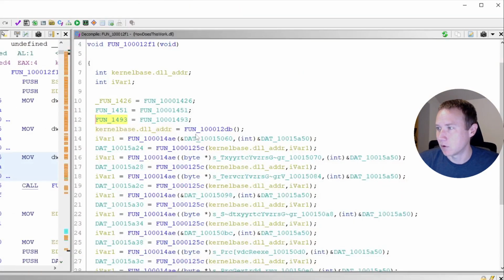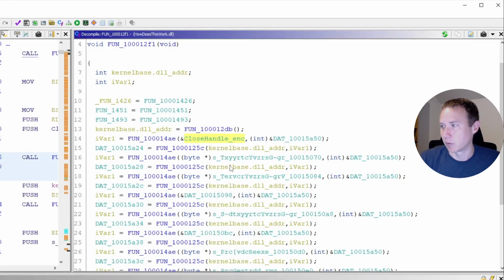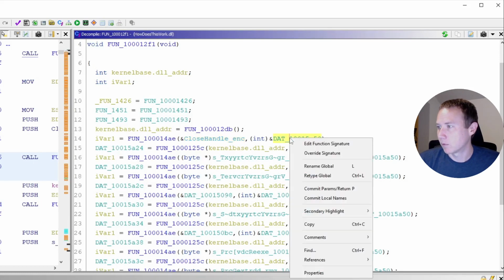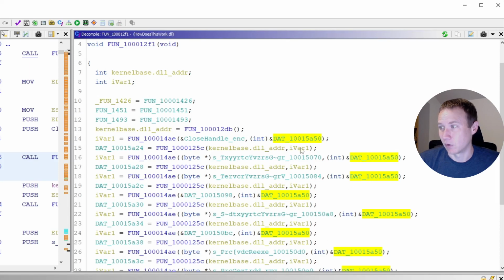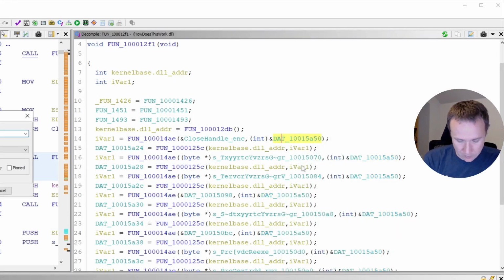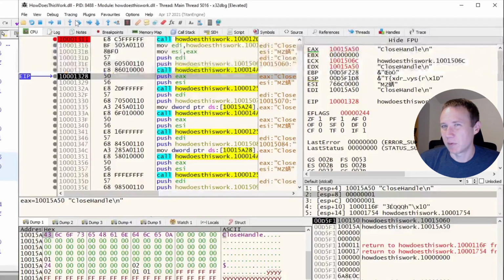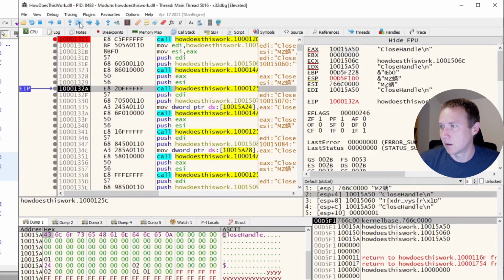So we can go over here, and what I would do is rename this global to CloseHandle encrypted or something like that. If we middle click on this, we can see it's the same buffer being passed in over and over again. So we're going to rename this. I don't know if it's crypt or code, but we're just going to call it crypt. We'll be lazy here and call it decrypt buffer. Cool. Okay, so let's go back over here.